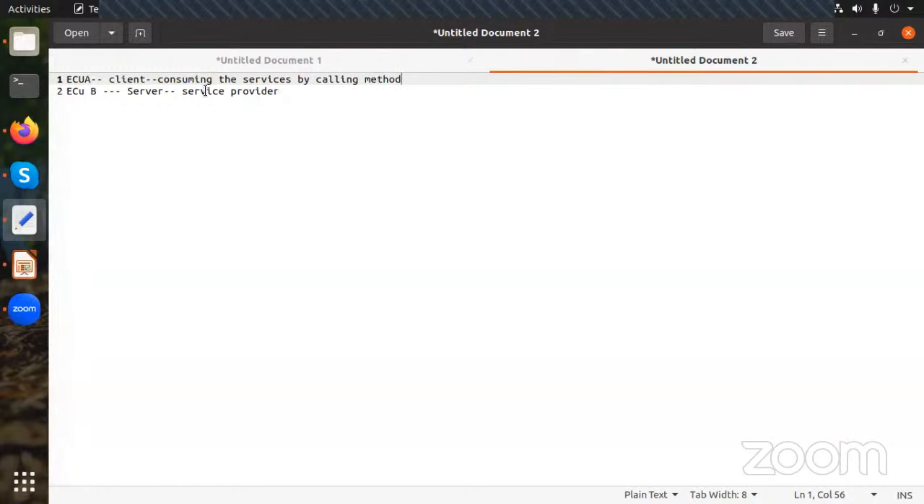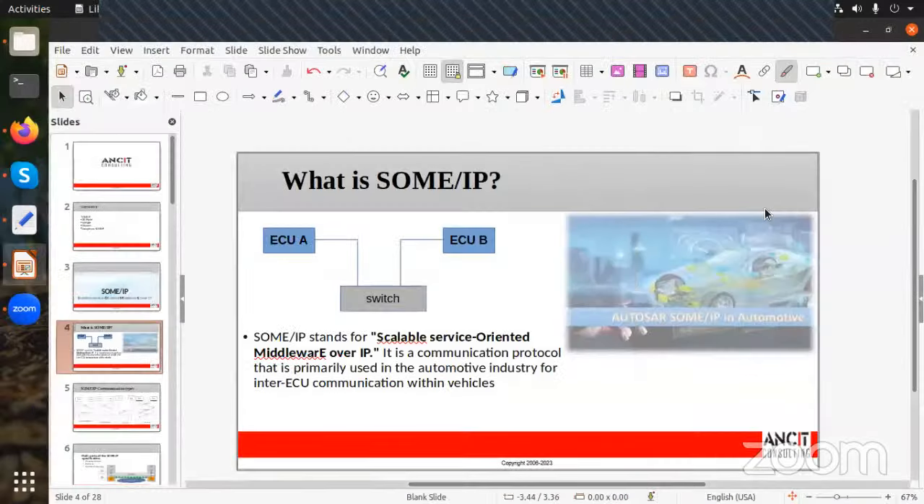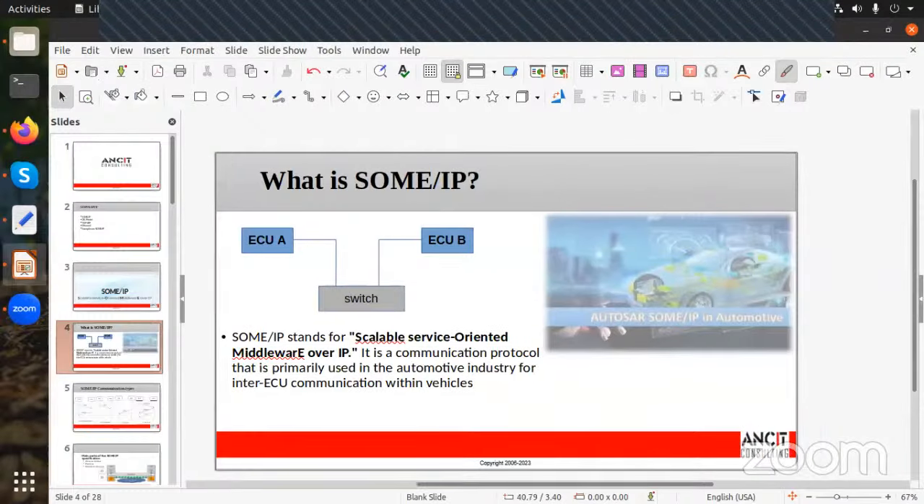Here, a service means we have one service, a temperature sensor reading data. It has some methods, such as a getter field method. We want to take the temperature from the temperature sensor. How do we take it? By calling a method. This service has a method called get temperature. We call that method and we get the temperature value.